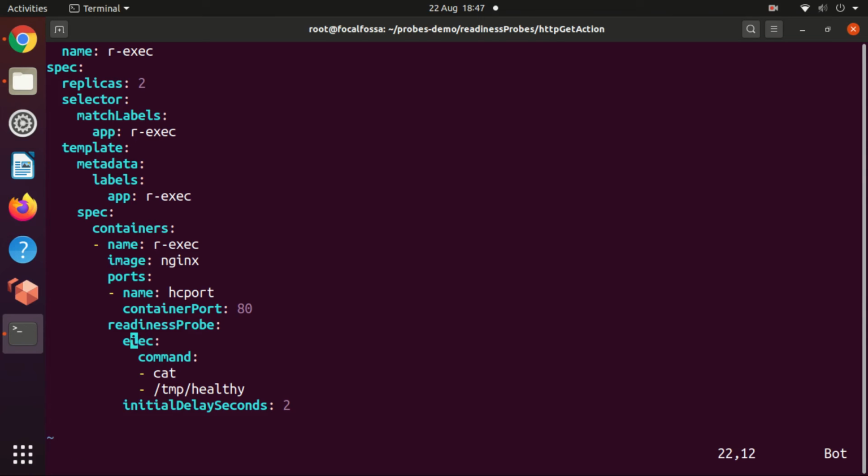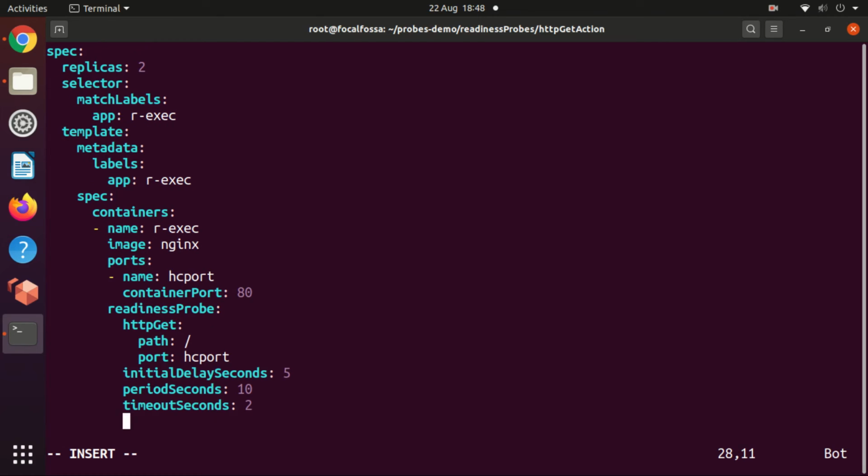Another thing, we'll go ahead and remove the exec action and put in http get action. For that, in the readiness probe, we'll just say httpGet, and the http get action needs a few things, that is path and port. So path is / and port is the named port, and there are a few other directives like initial delay seconds, period seconds, timeout seconds, and success threshold.